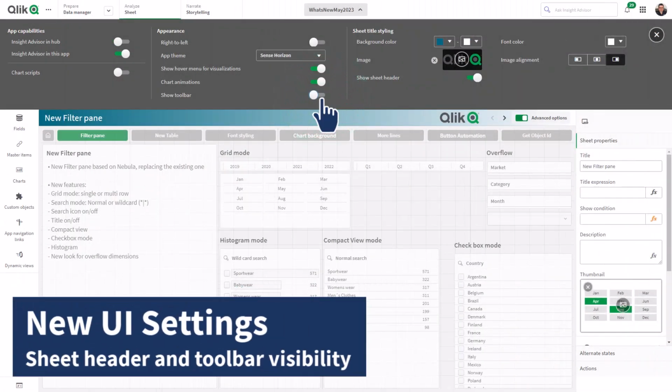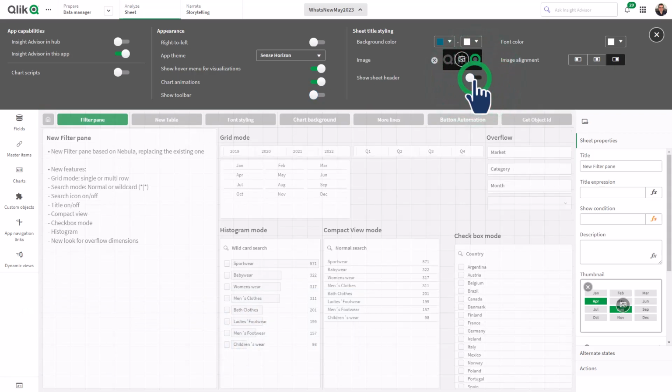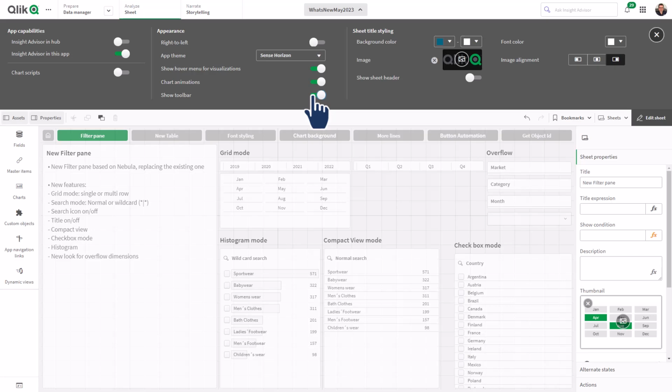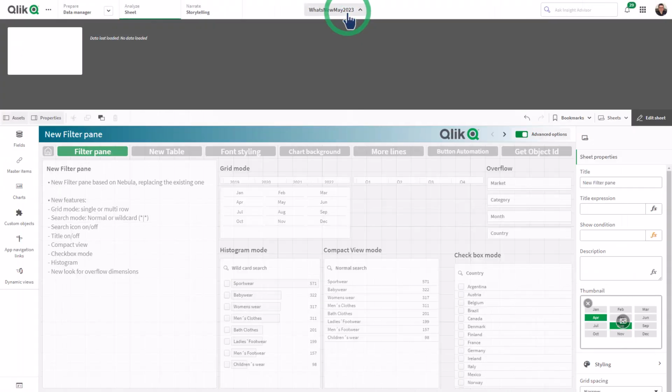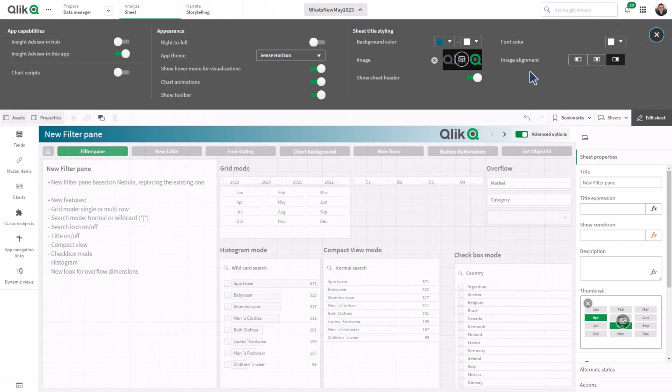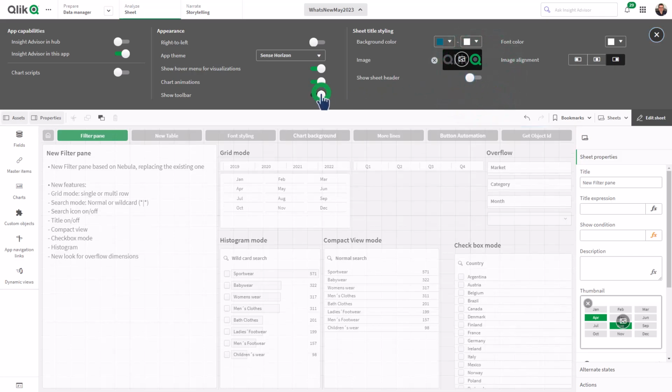You can now control the display of the Qlik Sense toolbar and sheet title header in your Qlik Sense apps, allowing more space to add your own custom navigation, selections, and titles. Simply expand the app information bar, access settings, and toggle the appropriate switches.